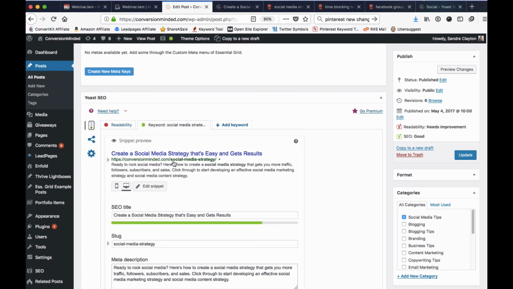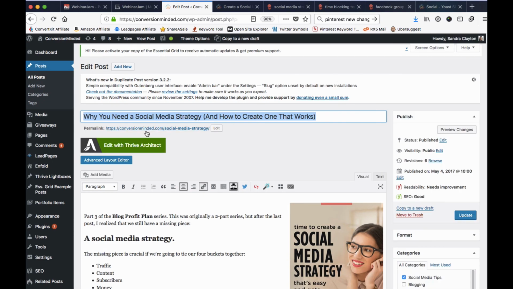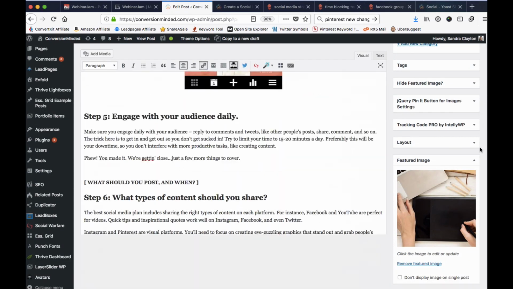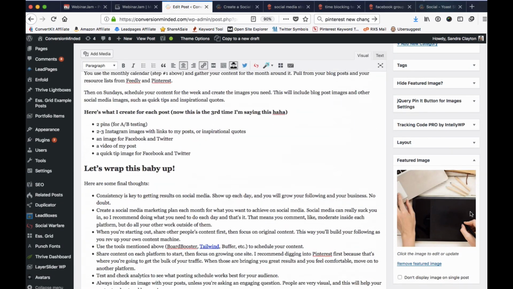You want your target keyword in your permalink. That's your URL, and that is right up here. Yoast is going to walk you through all this. This is all the stuff you have to do, okay? You have to add your keyword to your content. You have to add your target keyword to your permalink, and you have to add it to both your title here and your SEO title down here.